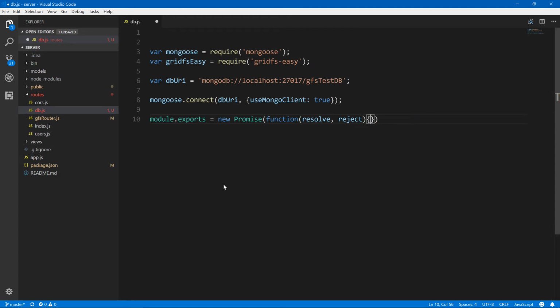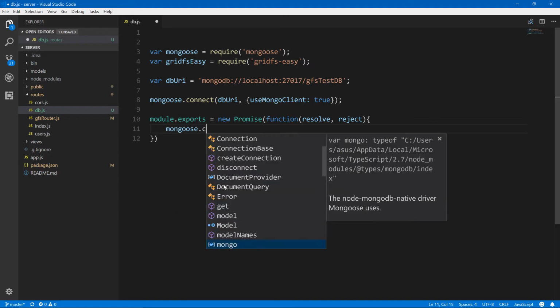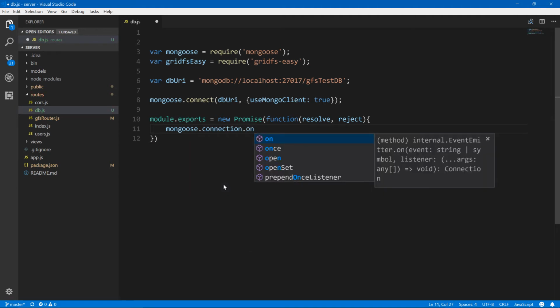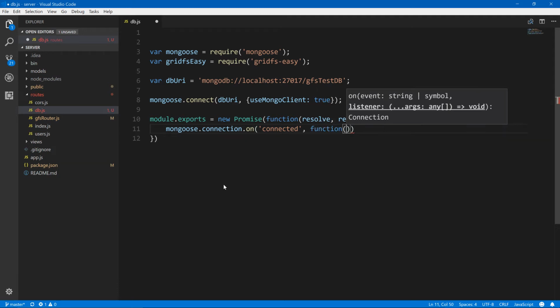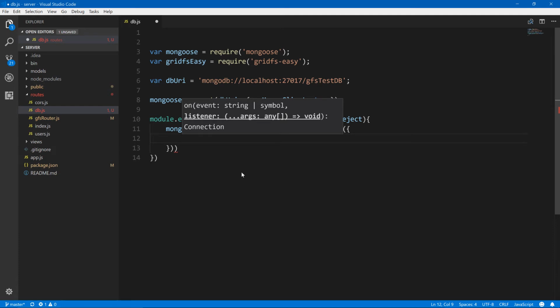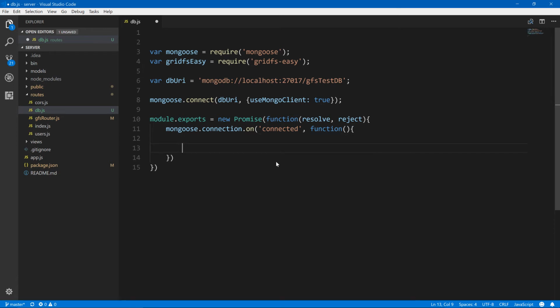So to do so, I'm using a promise. So I use new Promise and a function with 2 arguments, resolve and reject. And also, I'm using mongoose event handlers to make sure that I've established a connection to my database successfully. So I use mongoose.connection.onConnected and the callback function. At this point, we can make sure that we establish a connection to our database successfully, so we can initialize our module. The only thing that you need to provide is the mongoose. So use var gridfs-easy, new gridfs-easy, and mongoose. And finally, we're going to resolve.